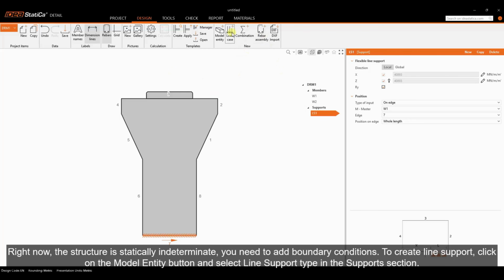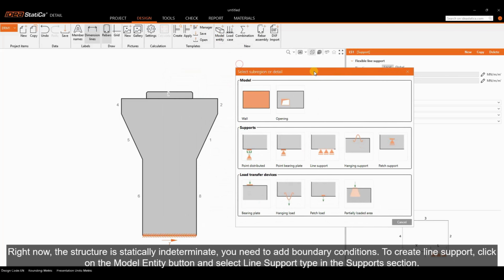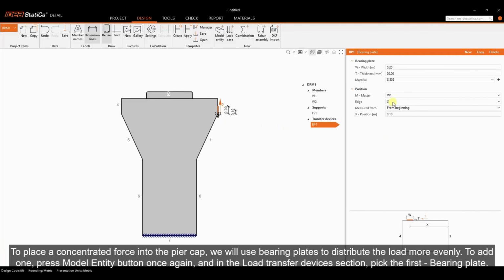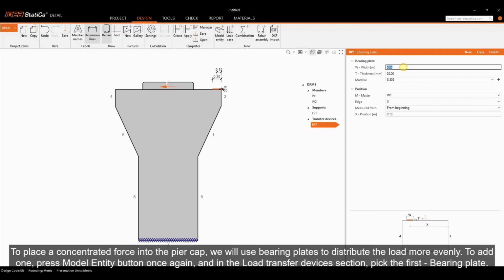To create line support, click on the Model Entity button and select Line Support Type in the Support section. To place a concentrated force into the pier cap, we will use bearing plates to distribute the load more evenly.